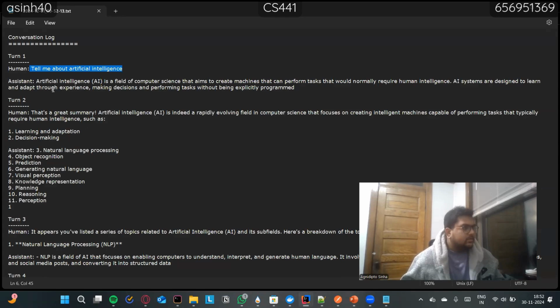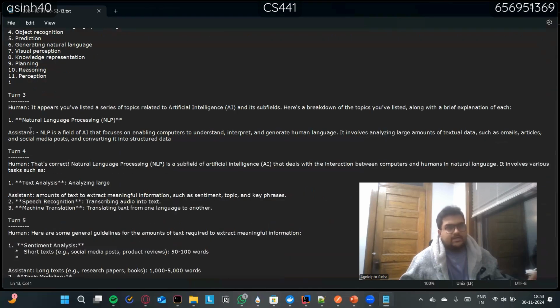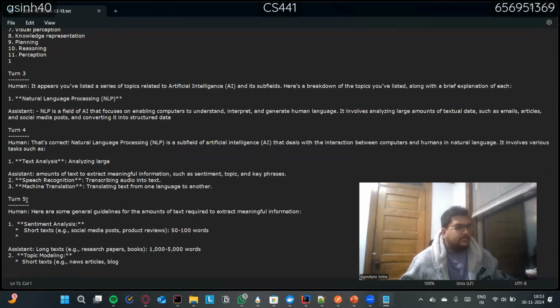No issues. The human part is basically the first one, where we are providing the prompt. Assistant is basically Bedrock. From the next human onwards, it's Ollama. Ollama is continuing the conversation, and you can see it's given turn one, turn two, because max turns was five. There is only till turn five. After turn five, it gets terminated. So this is the conversation.